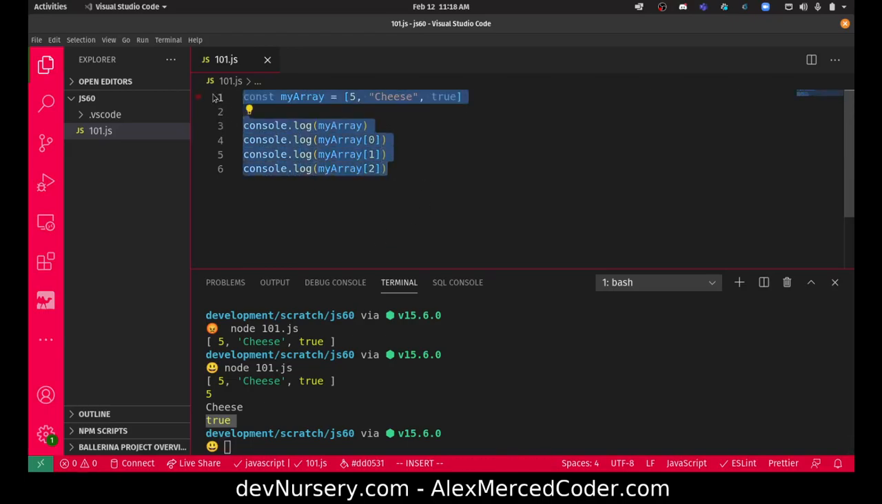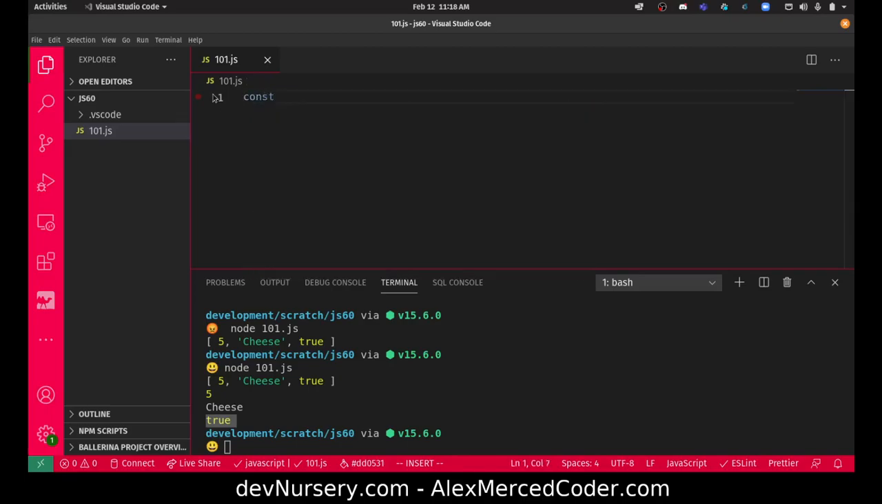Okay, now for objects. Objects are another way to store lots of information in one variable. So let's call this my object. Objects use curly brackets, and instead of putting things in numerical order, you give each variable a name. So literally, we'll say this is my name, Alex Merced.